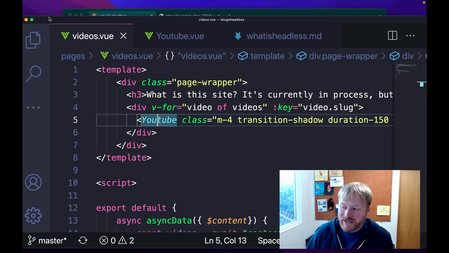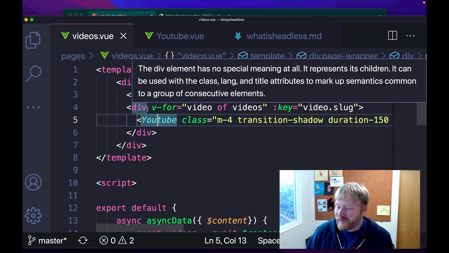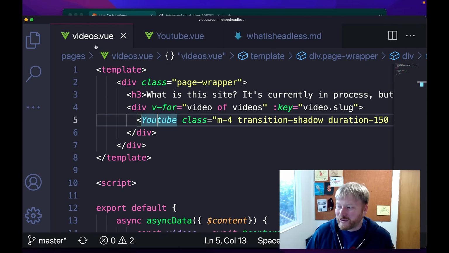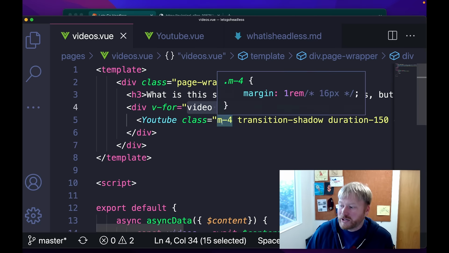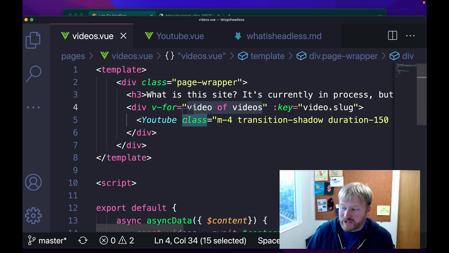Looking at what I did, here we go, my videos view. I have a component called YouTube, and above it, I'm just doing a v-for for videos of videos, and then just doing a key off the slug. So essentially, every instance I have of a different video, it's going to create one of these sections, right? So let me first look at the section, and then I'll talk about how I identified each one.